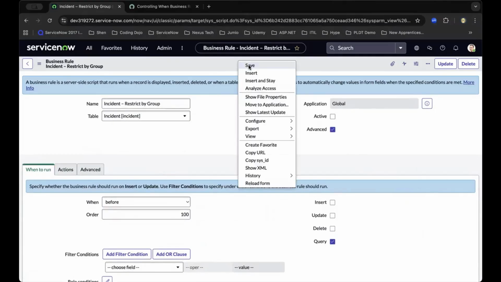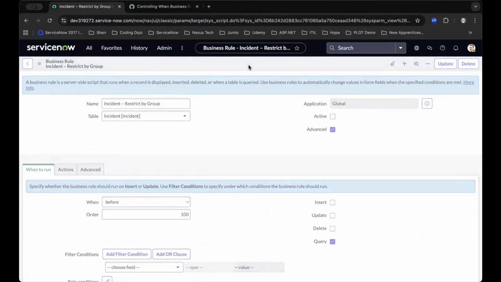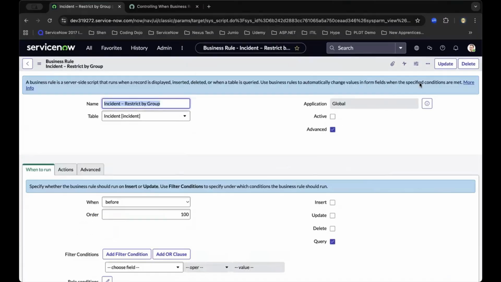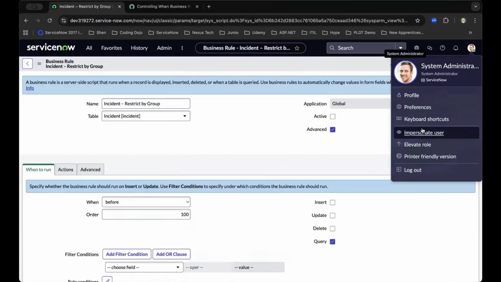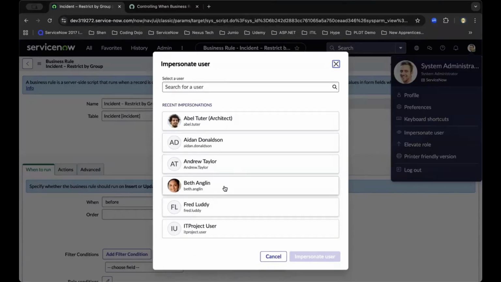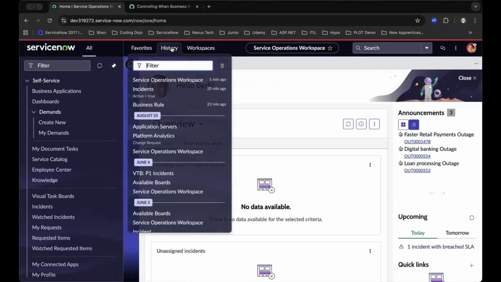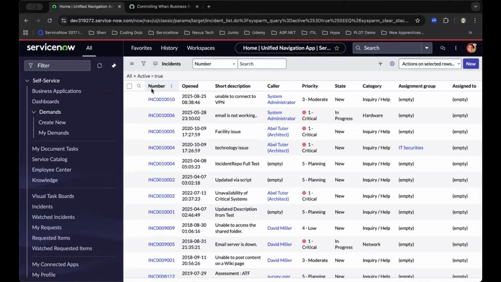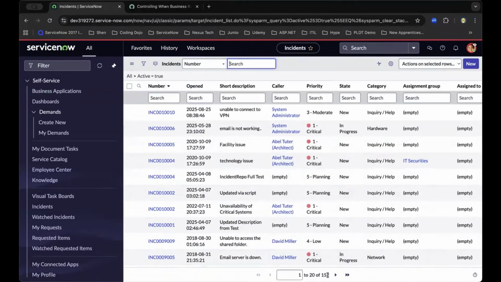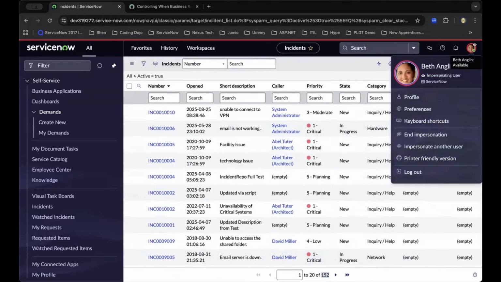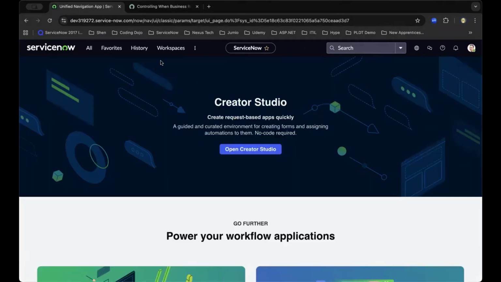So let us save this query at this stage, and you will notice I have intentionally left it inactive. Let us navigate to one of the service desks and impersonate Beth Anglin. So our rule set is switched off. As we navigate back to all active incidents, you will see at the lower bottom, Beth Anglin can view all 152 records.